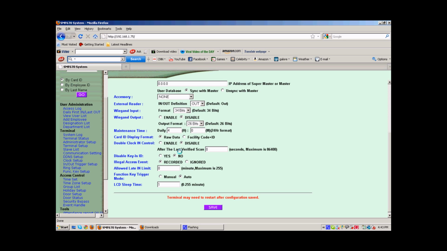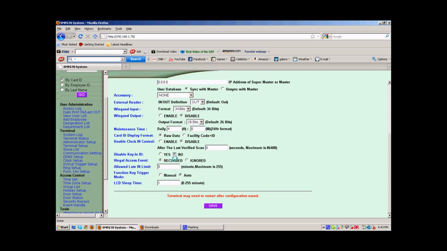Disable key in ID. No, we need not disable the key in ID on the SMF-670. Illegal access event is recorded. Allowed latent limit can be 10 seconds. Function key trigger mode is auto. If you define the function key, that will be triggered automatically. LCD sleep time, you can give your own time. After making all the changes, just click save.